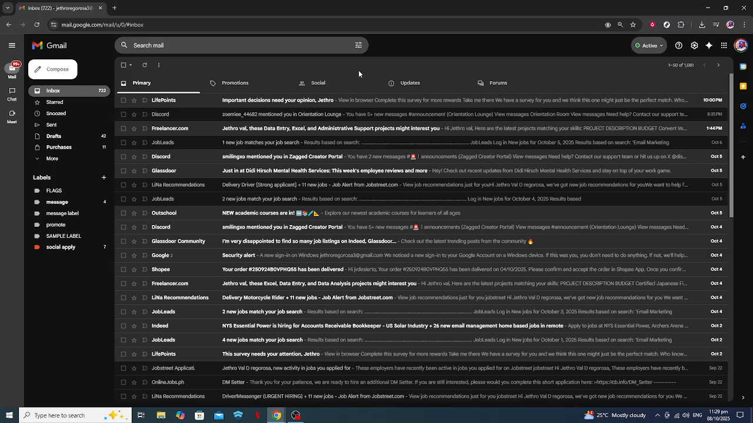First, you'll want to open your Gmail account. Simply head over to mail.google.com and log in with your credentials. Once you're in, you'll notice various categories on the left sidebar, such as primary, social, promotions, and more. These categories help in organizing your emails automatically based on their content.